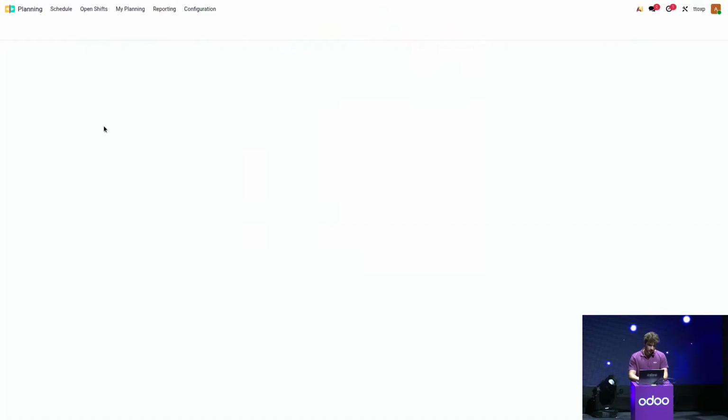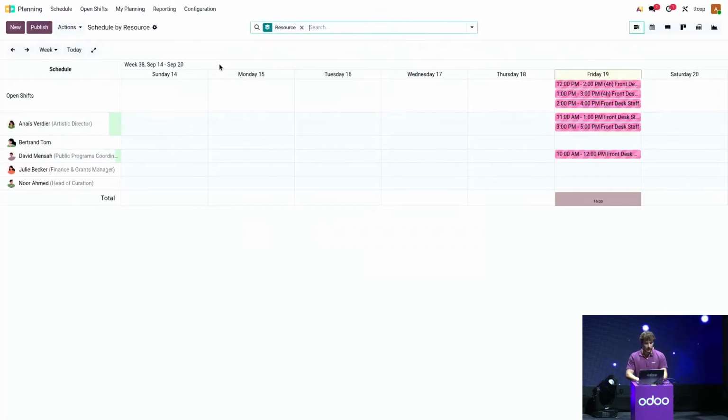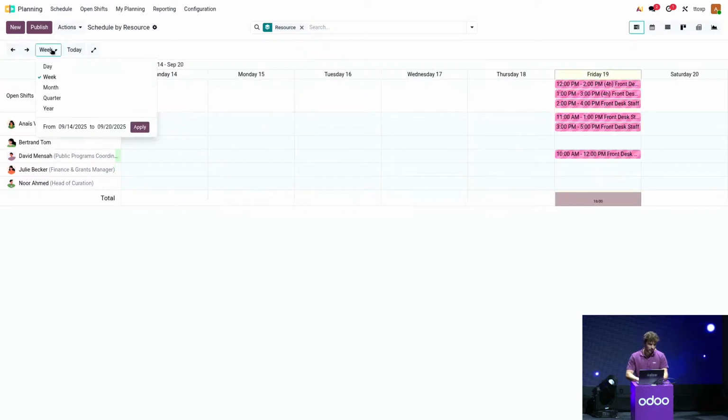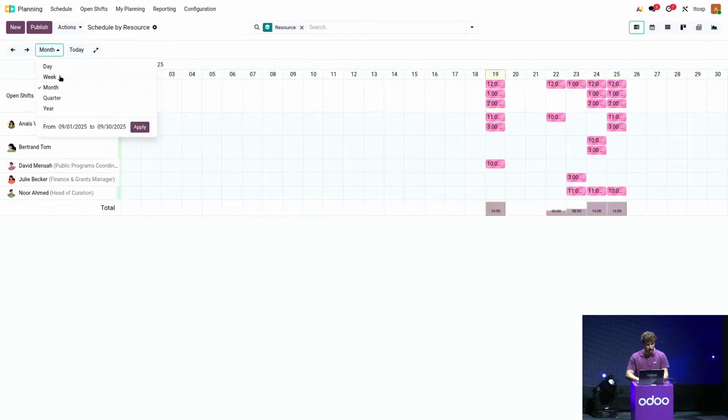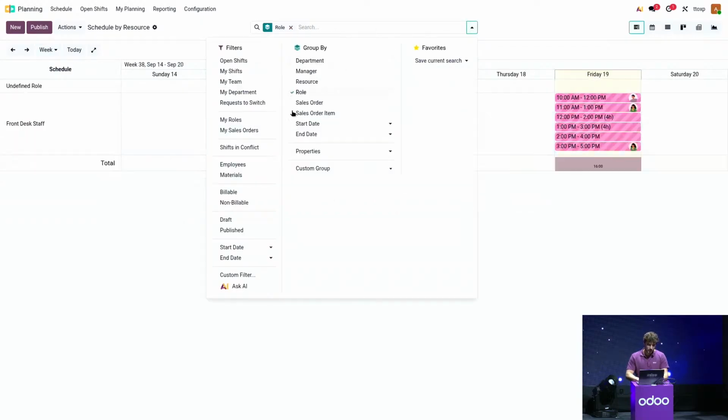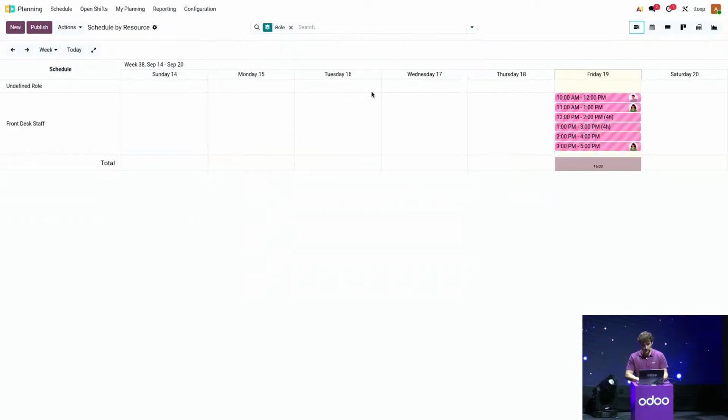At Odoo, it's really easy to manage all those things directly from the planning application. As you can see, you have the resources, and you can see directly the shifts that they will be working on the following weeks. You can play a bit with it and see by months, by days, by week. You can see by resources, but also by roles, because on that specific database, we created a role, which is the front desk staff, because it's one of the main things that the employees have to do.